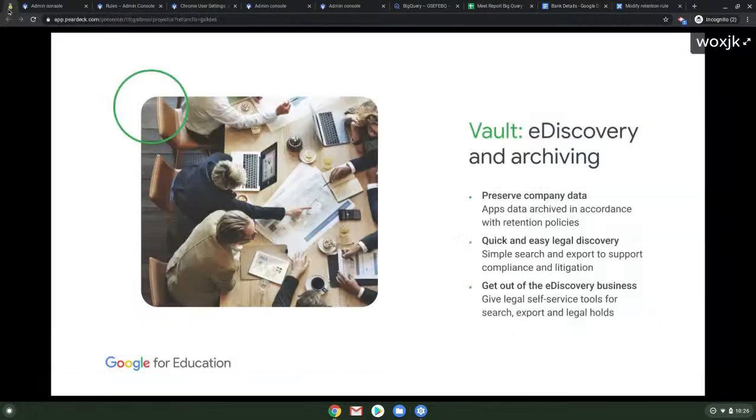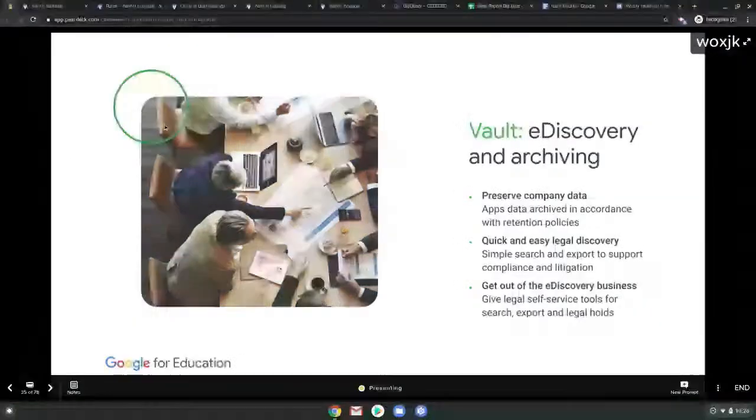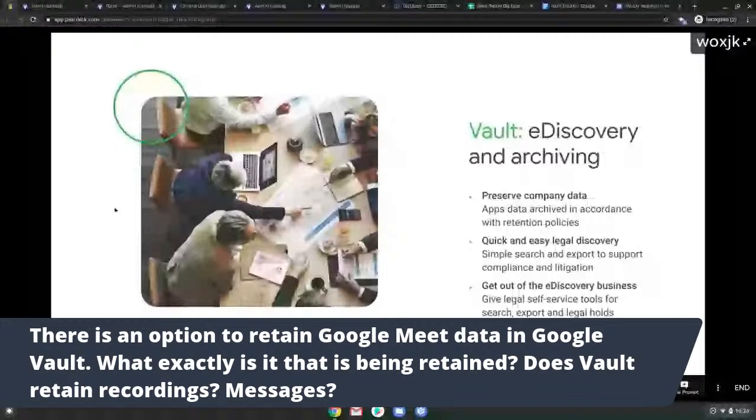Ali, I'll just jump in. Actually, I think a question's come in. We might be able to pull that up on the screen. Yeah, we could just address that one. There it is. Google Meet data.